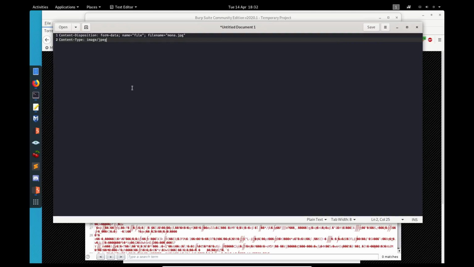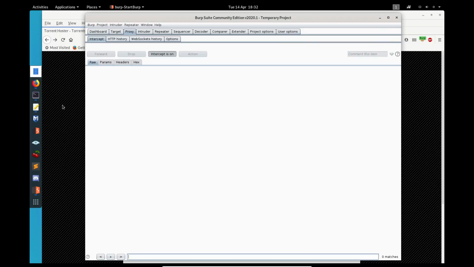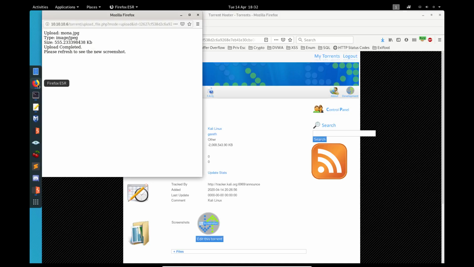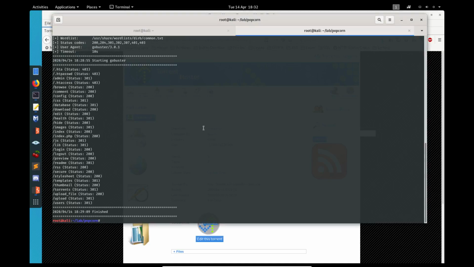Okay, so this is the data that's being sent here. All this here is the actual image. We see the content type is image/jpeg, and then this is the file name and everything else to go with it. I'm going to copy this and just put it into a text editor for now. Okay, we can forward that. That is fine. And that's uploaded again.